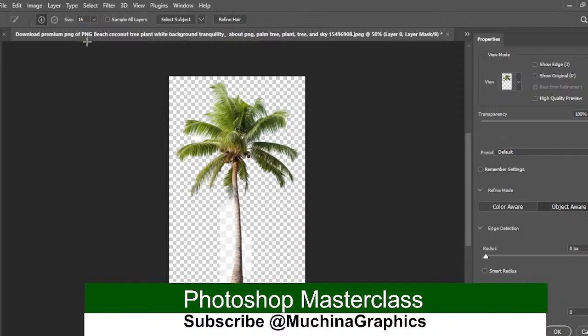Then I'm going to click subtract here, then reduce the size of the brush to something like 2. Then I'm going to remove this part like that. Make sure you don't touch the part you may not want to remove. Then I'm going to remove the other part also.